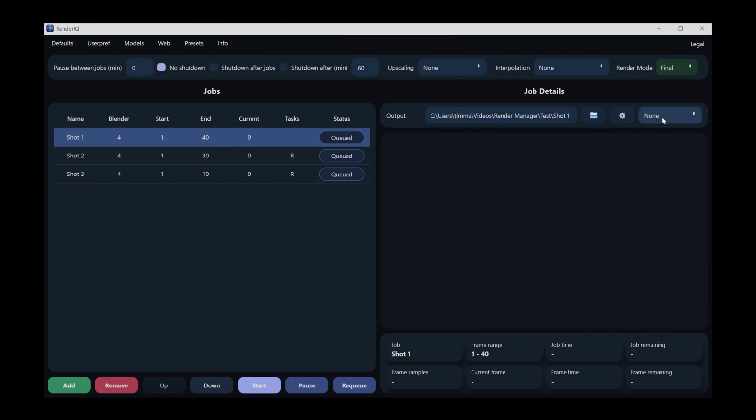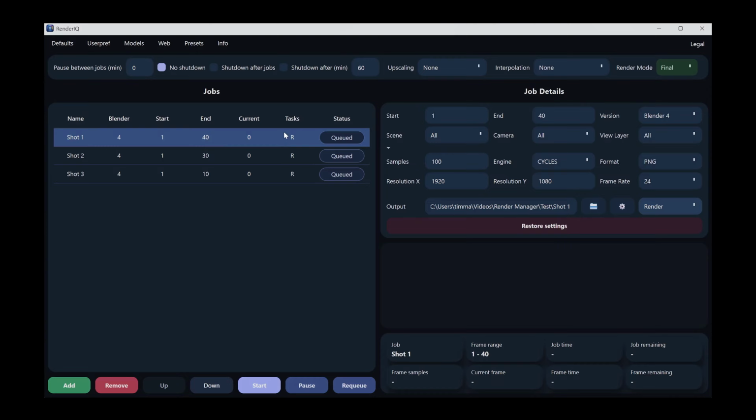But now let's go back to render. And here you can see all tasks the program will perform. So currently it will only render the files, but if I now activate the upscaling, for example, then you can see it will do the rendering plus the upscaling afterwards.